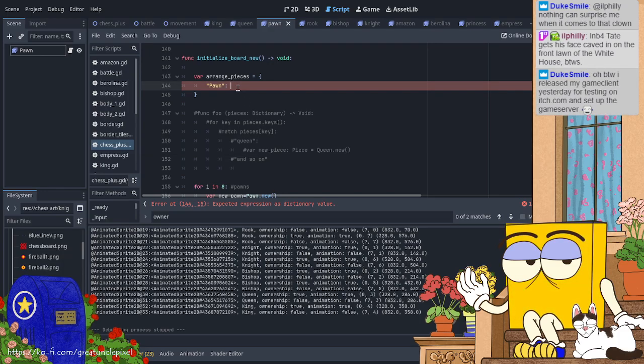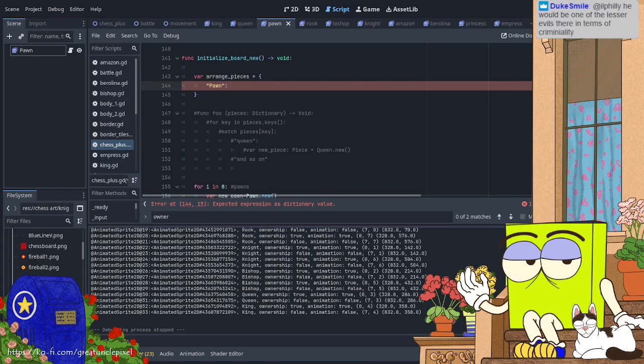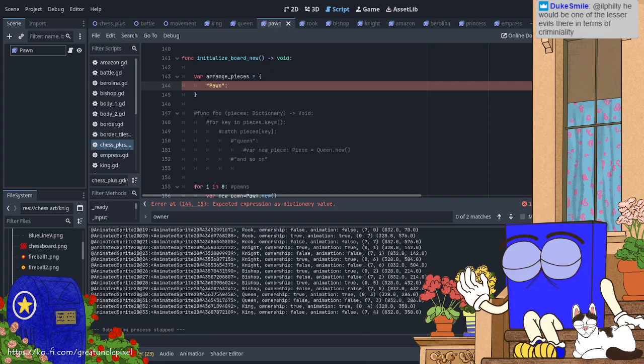Duke's smile said, oh BTW, I released my game client yesterday for testing on itch.io and set up the game server. Oh, cool. Duke's smile said, at Ill Philly, he would be one of the lesser evils there in terms of criminality. Cool on getting the game client set up, by the way.